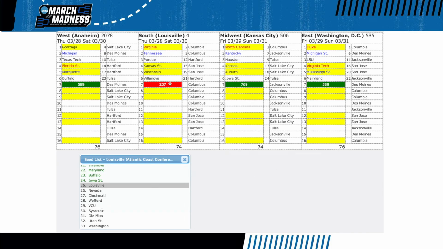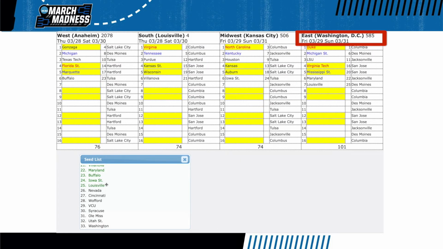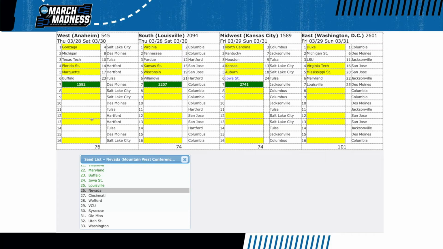Another principle violation shows up as we start the 7-line. Louisville is the host institution for the South Regional. That means the Cardinals are not allowed to play in that regional, so they may not go to their closest available first and second round, which is Columbus. Louisville then has to go to its second closest site, which is Des Moines in the east. Nevada can go to Des Moines in the west. Cincinnati can go to Columbus in the south, and Wofford is left to go to Jacksonville.